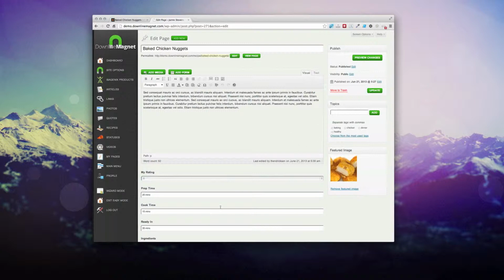So in the back end there's a variety of different parts, and let's walk through each one individually. Up at the top here is the title of the recipe. Again, you can name it whatever you want. A good descriptor of the recipe is obviously what you want to do.